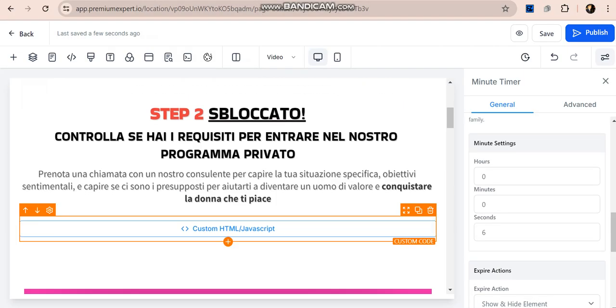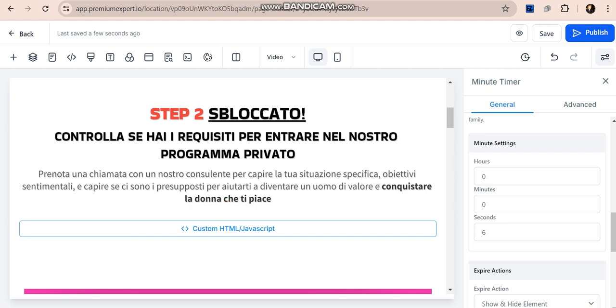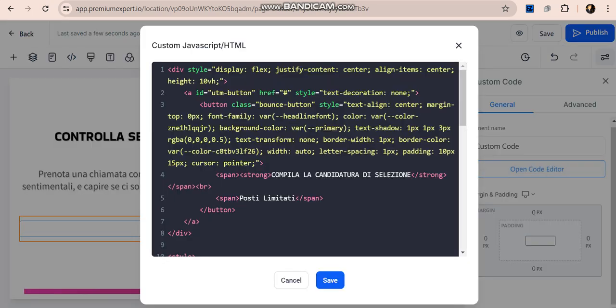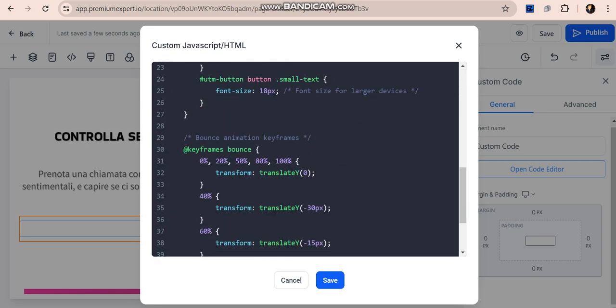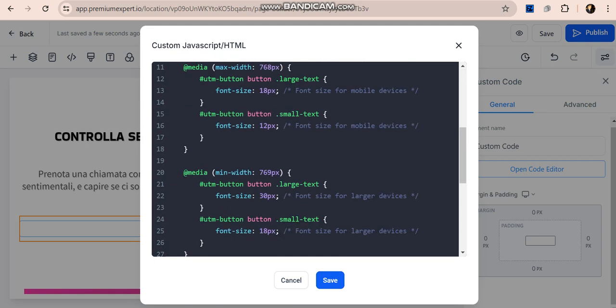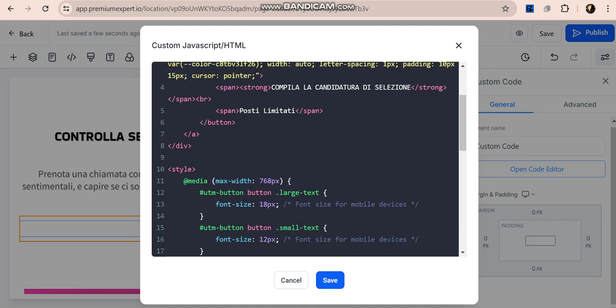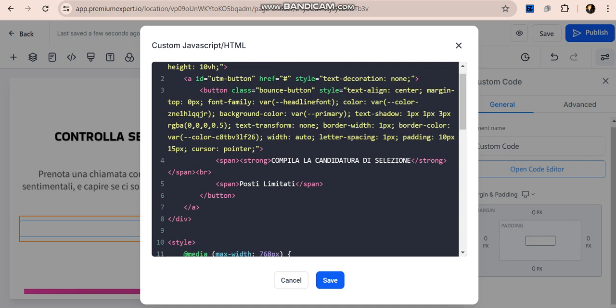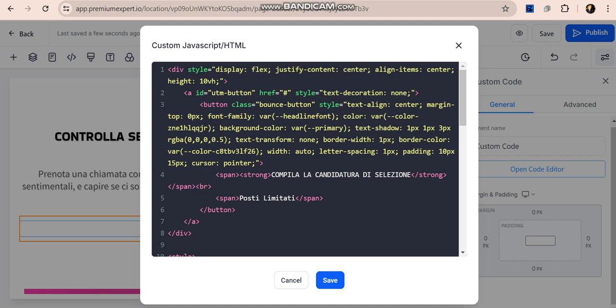Normally we use the button element from here, but in this case we are using custom code HTML. In that, the script is just for CSS and some animation like bounce, and it depends on media, like whether someone opens it on a laptop or on mobile, so that's also added here. Similarly, the button properties, this is my button name and other things.